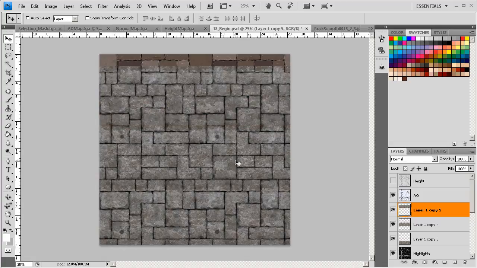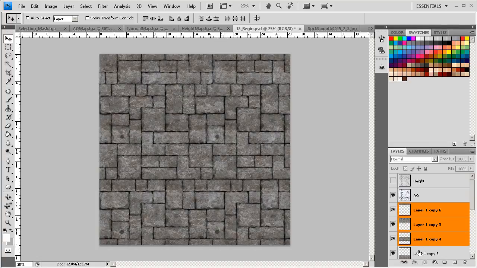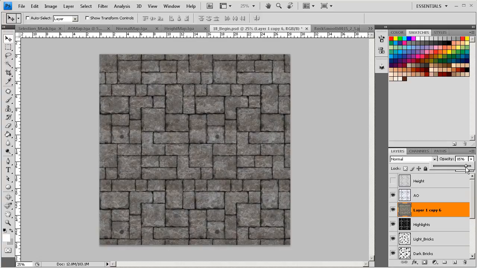And so what we're doing is we're just creating kind of like a grimy overlay here. Okay, so with all of these selected, let's merge those layers. And what I want to do with this is I want to just kind of drop the opacity down on this, and it kind of creates a little bit more of a rocky pattern on our brick.